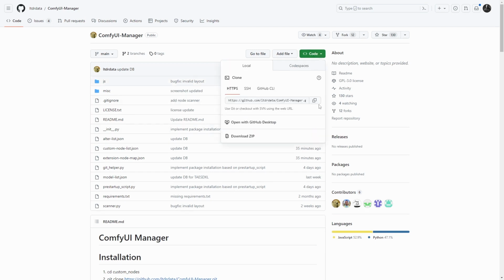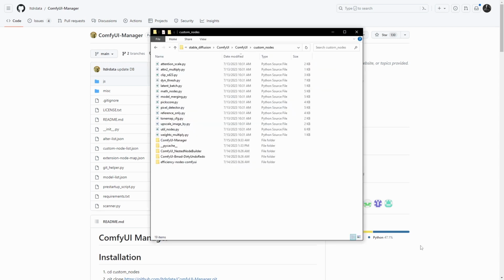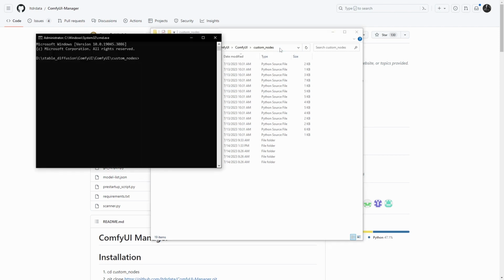Go to code and then click on the copy button here. We're going to go back to our custom nodes directory here. And what I want you to do here, and this is obviously for Windows, Mac people, I'm sure it's something similar, but I don't have a Mac, so I couldn't tell you. But we're just going to type CMD here, and that's going to open a command window. And it's just a simple two-word command from Git. It's git clone, and then just paste in what you copied.